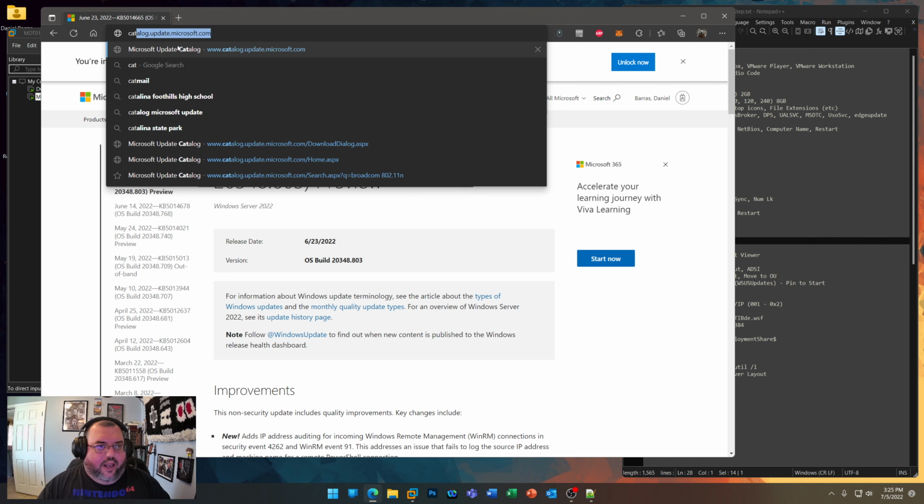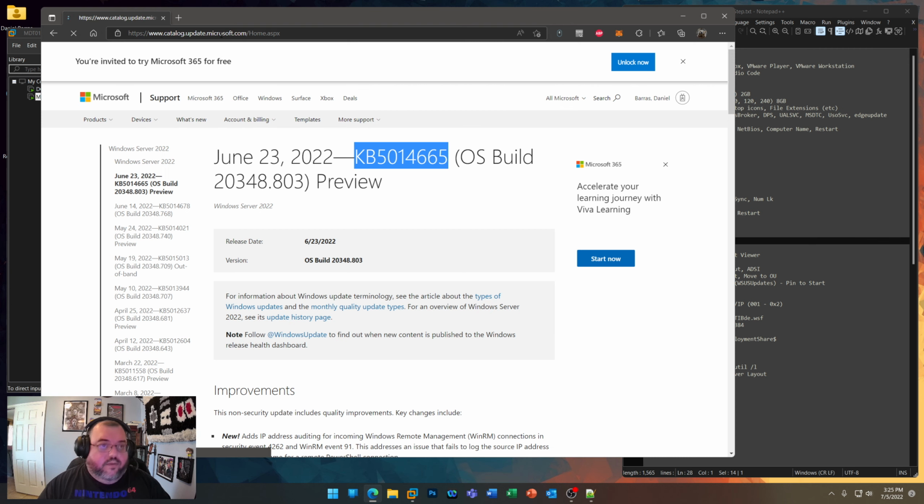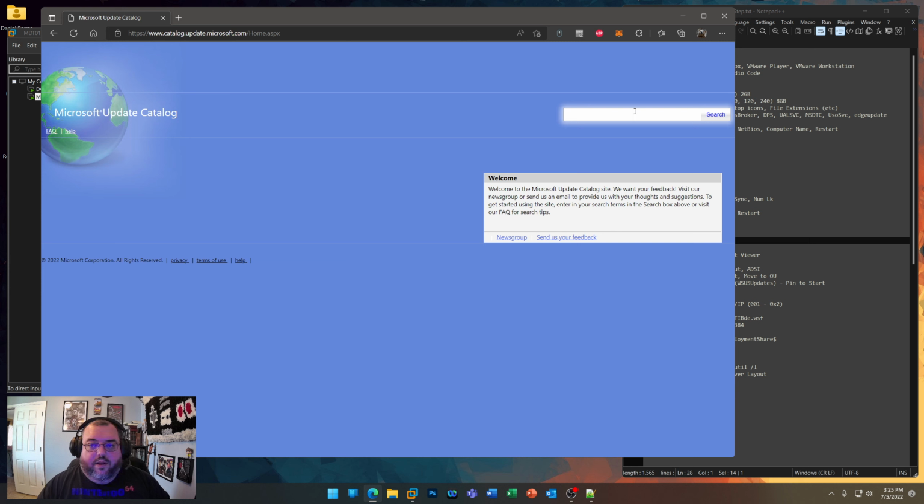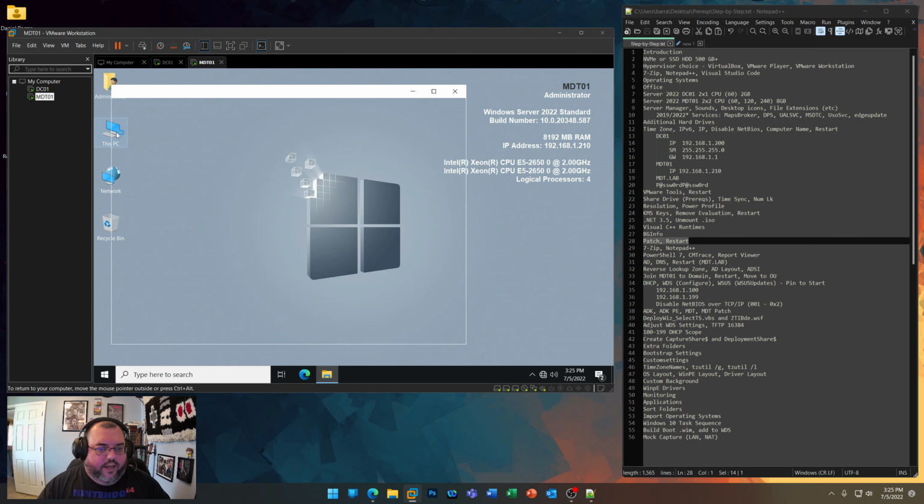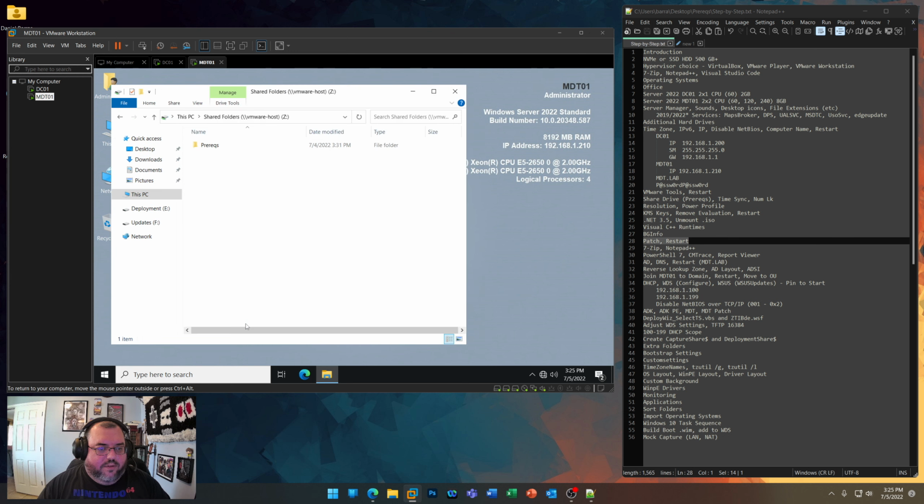Then you're going to go to catalog.update.microsoft.com. Press enter. Paste that KB. Click search. And here it is, cumulative update, 245 megs. Click download. And what I've done is I placed that in a folder next to my operating systems.